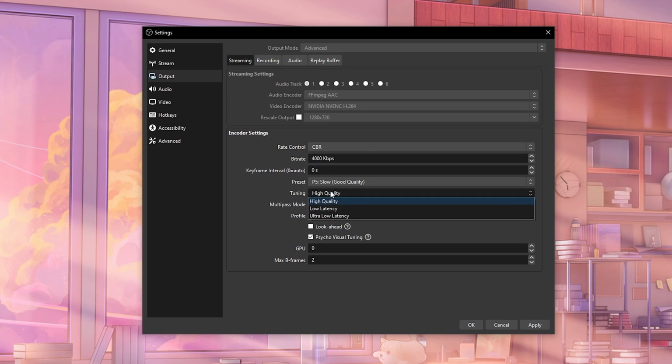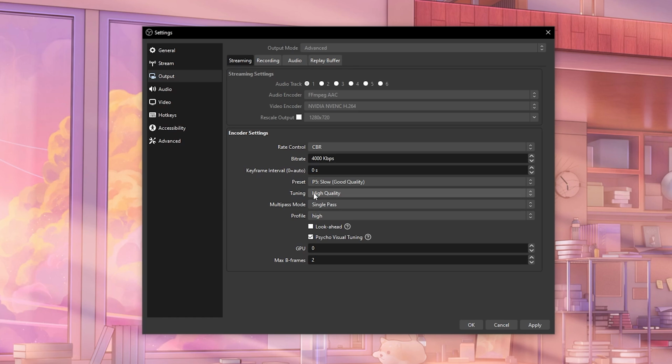I did miss the tuning. So tuning, you can do high quality. If you have a decent GPU, it shouldn't matter at all. If you are having issues, you can lower this down to low latency or even ultra low latency. But I never had any issues, so I don't think this really changes too much stuff like the presets do.